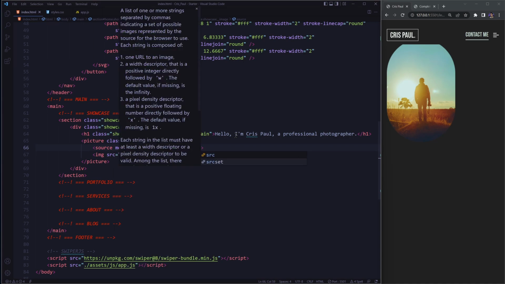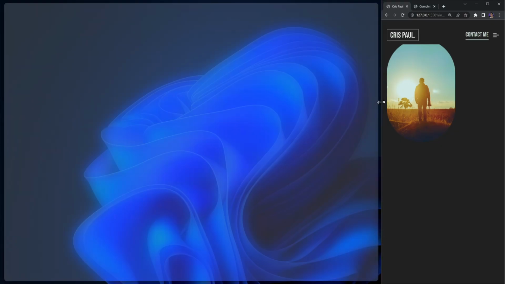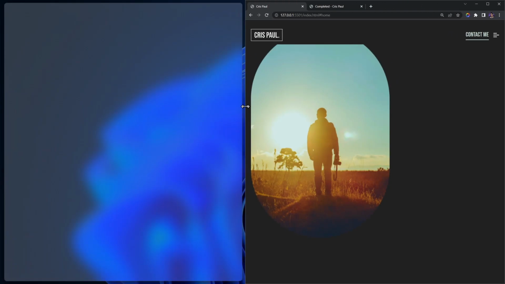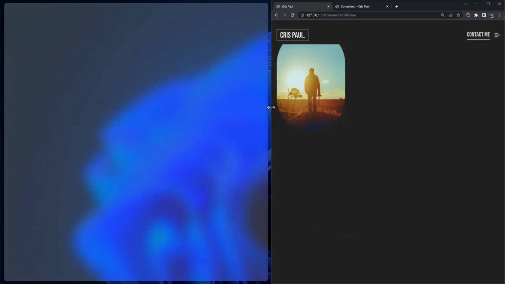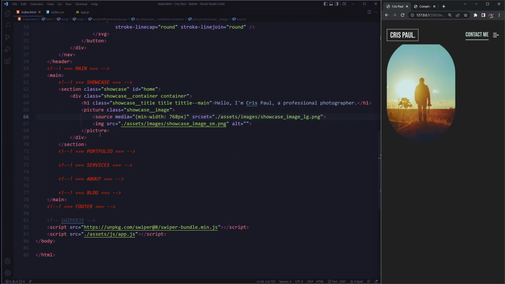So src set. And now we can just go ahead and copy this, paste it in here, and then we can go ahead and change this one to LG because this one is going to be the larger image. So now if we go ahead and try that out, once we get to that particular breakpoint, notice how now the higher resolution image is being loaded in. So that's exactly what we want. And as far as the showcase, that's pretty much all there is to it.